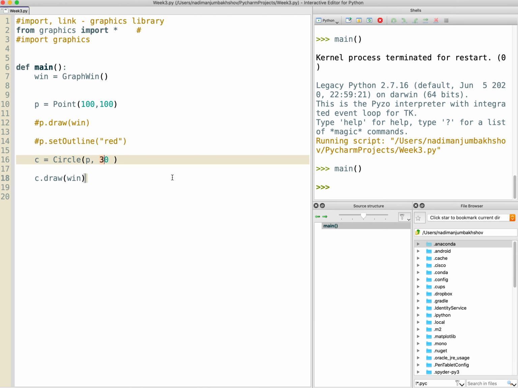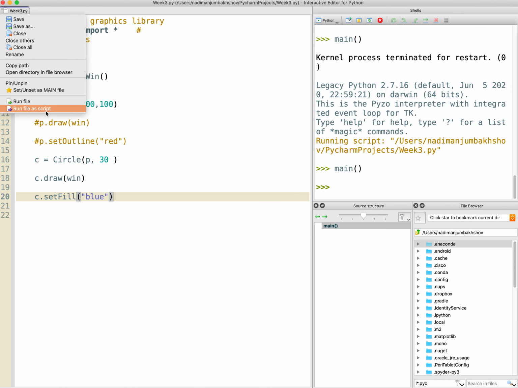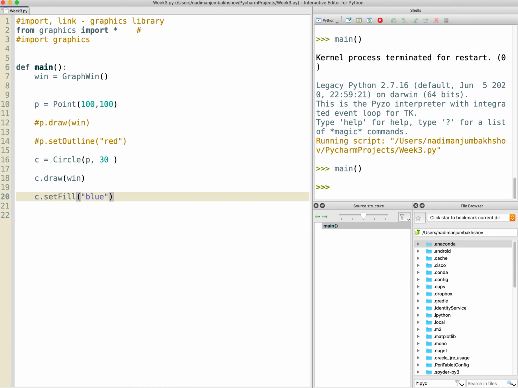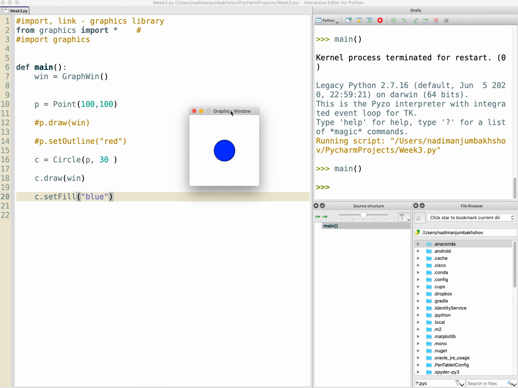Let's say that I wanted to fill that circle with a color. There's a nice method called setFill, notice set lowercase, Fill with a capital F. What color am I going to give it? Let's give it the color blue. So I've drawn it and now I'm going to fill it. Let's right click, run file as script, go back over here, type in main and execute it. And let's have a look. There we go. I've got a blue circle.